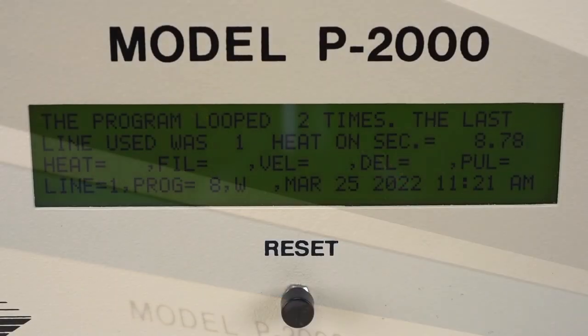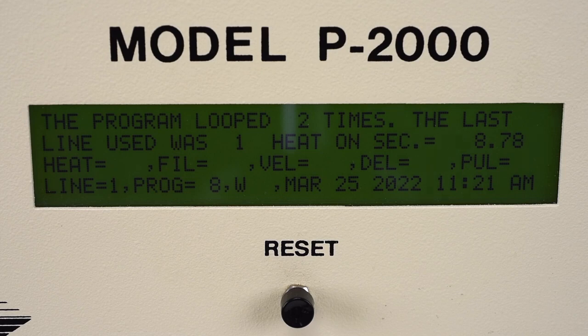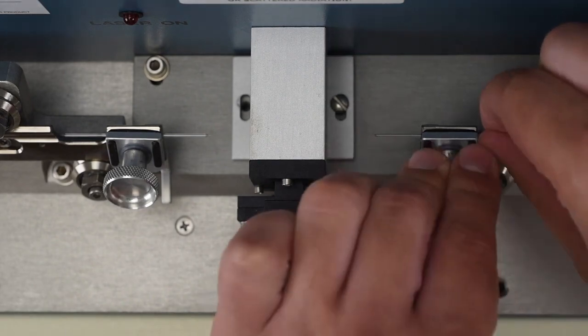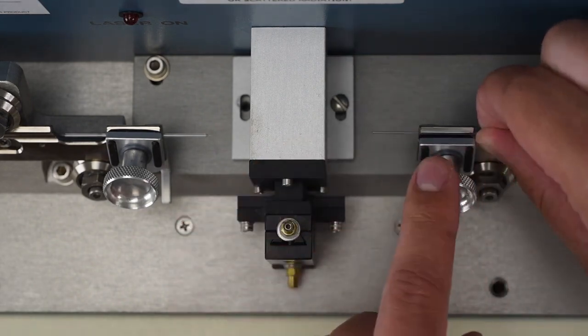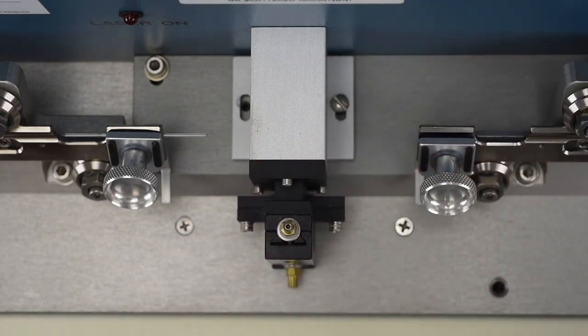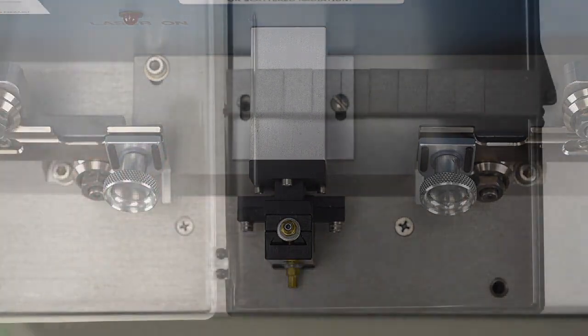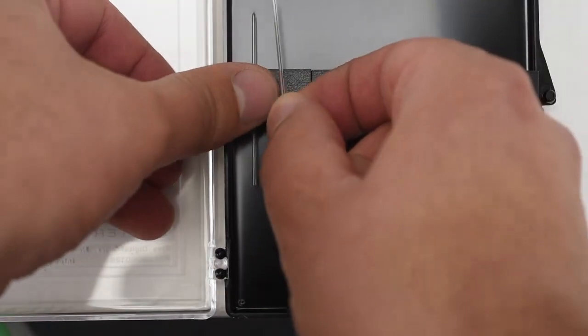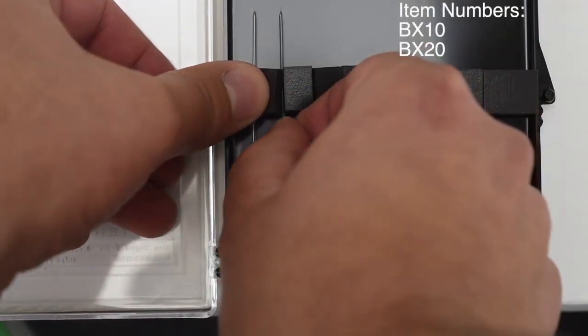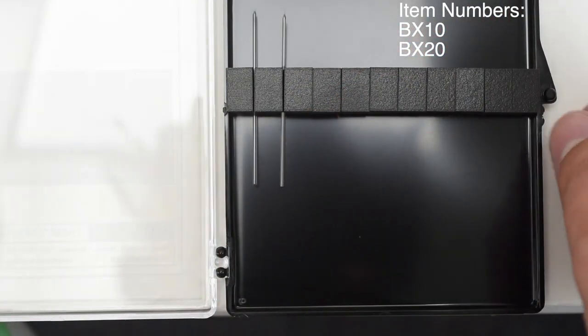Once the pull is finished, but before the lid is lifted, the puller will display some information about the pull. This information is useful when troubleshooting or when developing new programs. Finally, lift the lid and recover the 2 completed pipettes. Pipettes can be used immediately or stored safely in a Sutter Instrument pipette storage box.